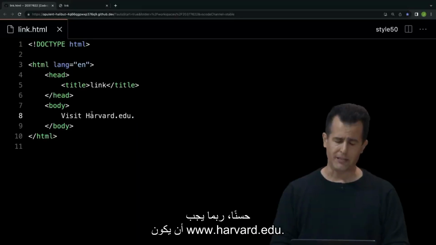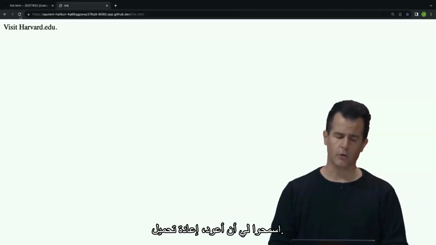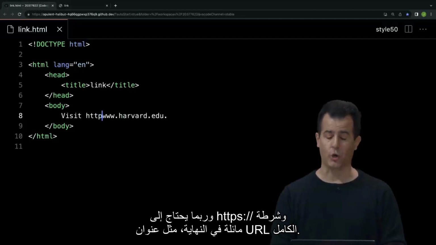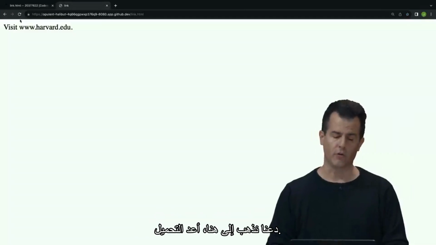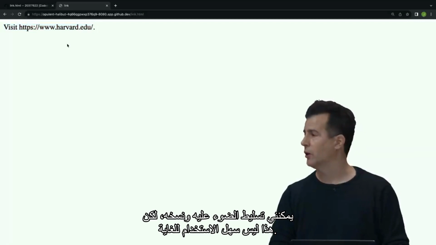All right, well, maybe it needs to be www.harvard.edu. Let me go back, reload. All right, still not auto-linking. Let me go over here, and maybe it needs https:// and a slash at the end, like a full URL. Let's go over here, reload, and it's still not working. Like, I can highlight and copy it, but that's not very user-friendly.